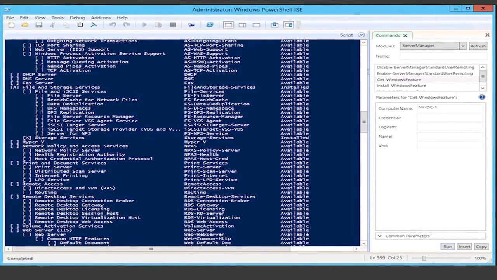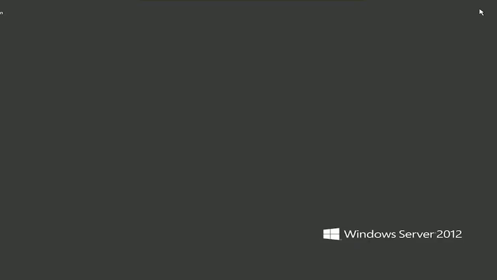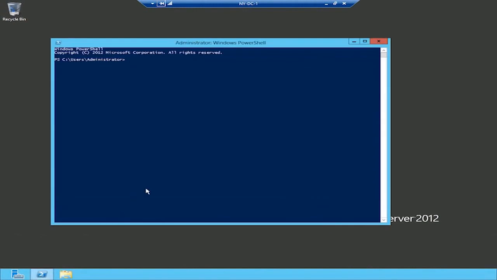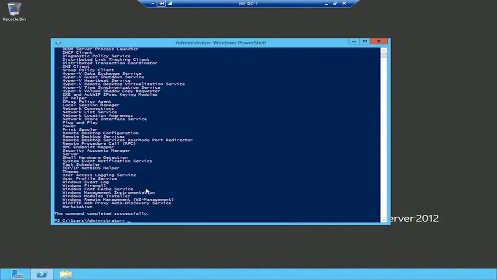Now let me close this. Let's go back to just a regular PowerShell window. I'm going to show you, if I go ahead and type net start, right? Remember we did that back at the old command prompt? Look what it did. It still works. You can still do the old commands from within the PowerShell command window.